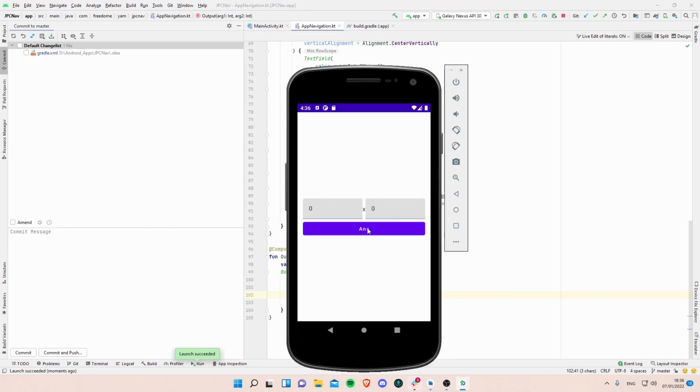So we have two text fields and a button. We press 5 here, 234 here. Let's get rid of the keyboard. We hit answer and we see the arguments have passed. 5 times 234 must be equal to 1170. And we can hit back and enter something else. 5 times 6 equals 30. So that's all there is to passing arguments.